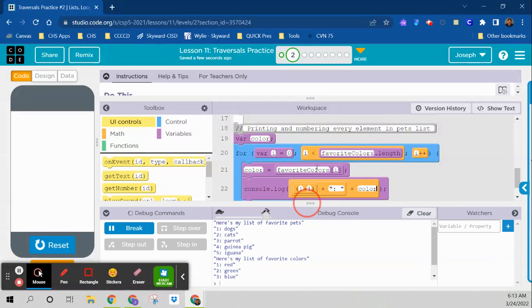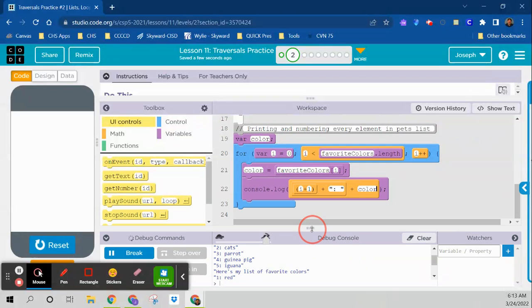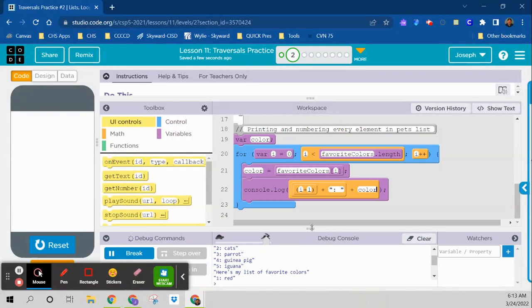We don't really have a ton of space on this program. I mean, you have to kind of use a scroll bar to go up and down. But that's how you create a for loop to traverse the information.